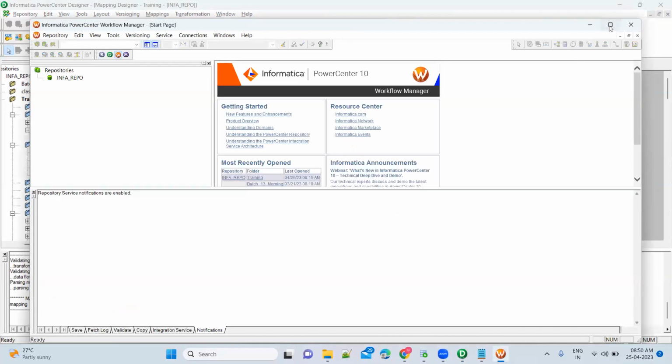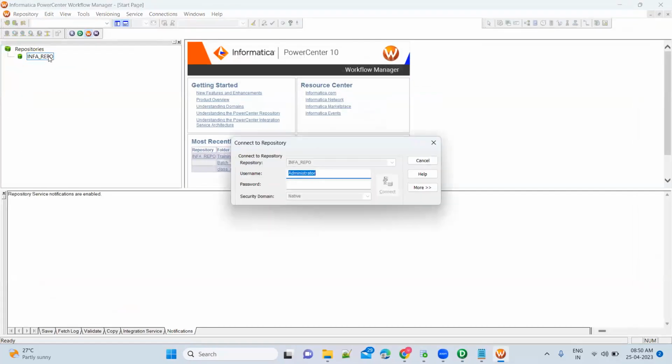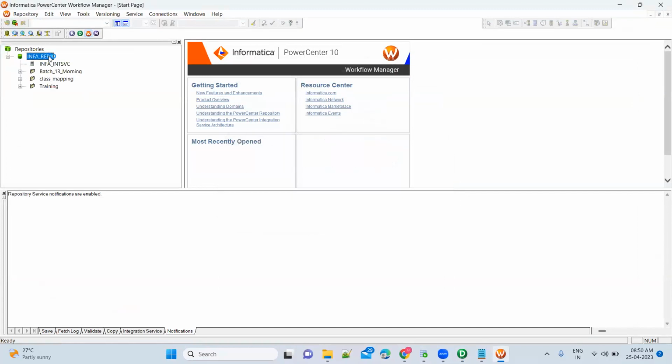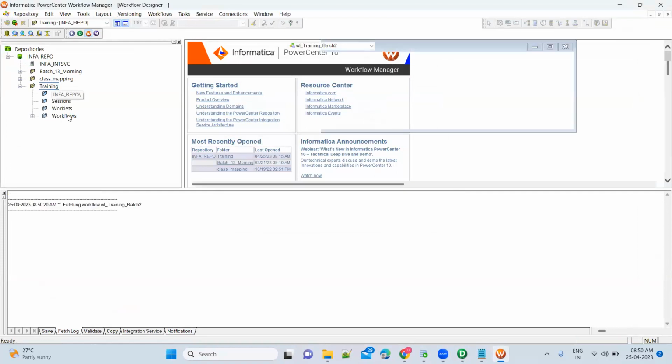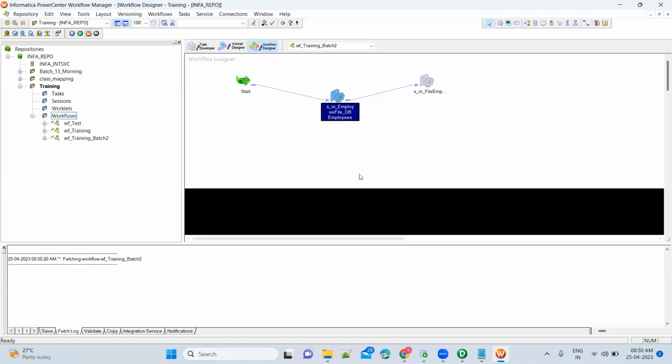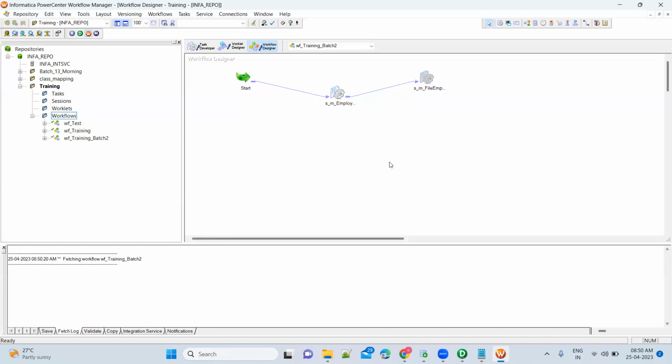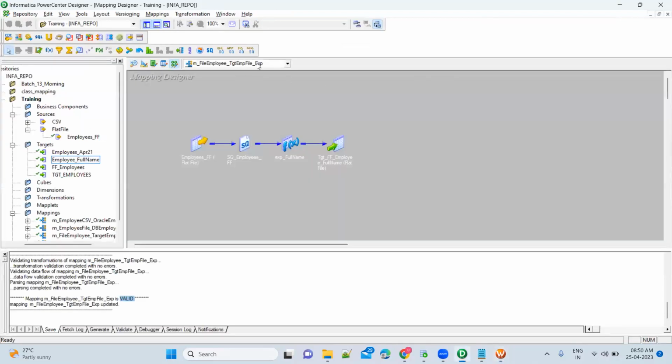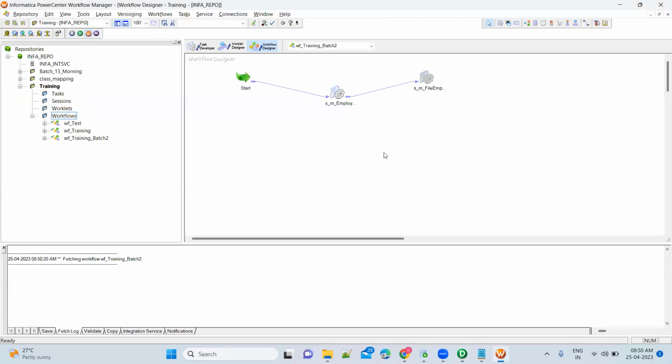I opened the Workflow Manager and connected to this repository. Then open the training folder by double clicking on it. Now go to workflows. Workflow_training_batch2 is already there. Whatever mappings we have created earlier, for them we have created a session. By using a session only, you can run the mapping. So now, how do we create the session for the new mapping that we have created? This is the new mapping.